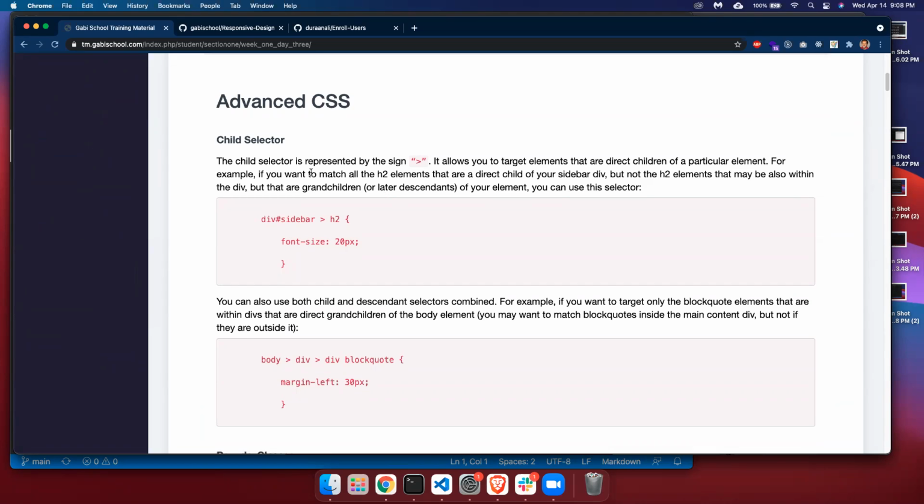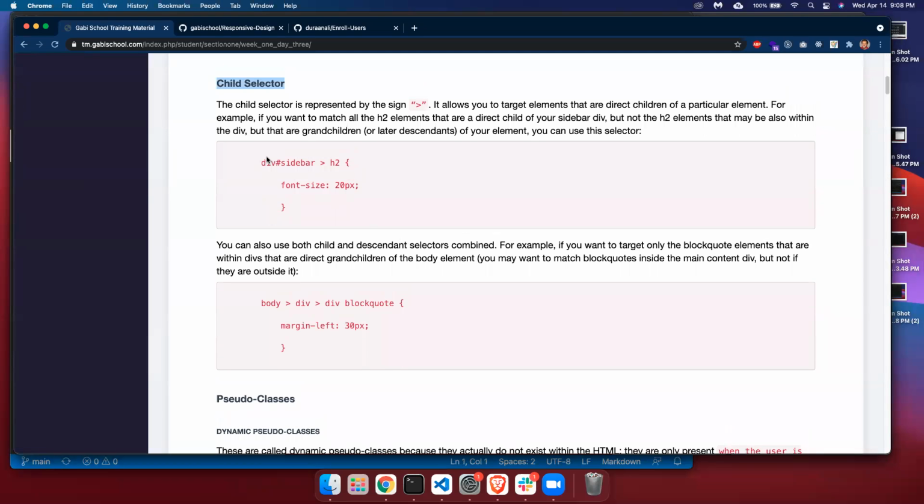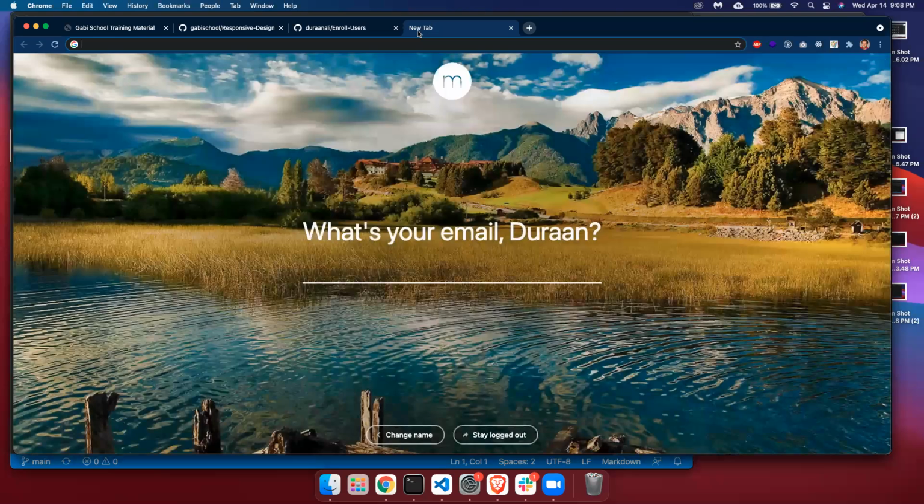selections, things like that. So there's also things called child selectors. Child selectors are basically, let's say there's a main div, and inside that div, there's, let's say, a paragraph, and that's how you select it. So let me quickly show a quick example.